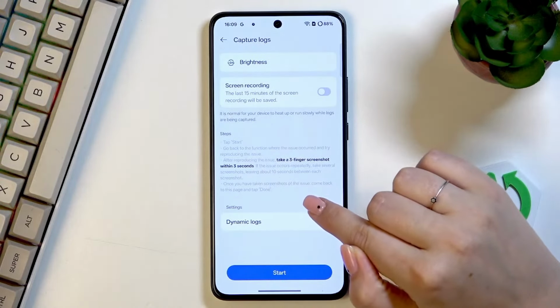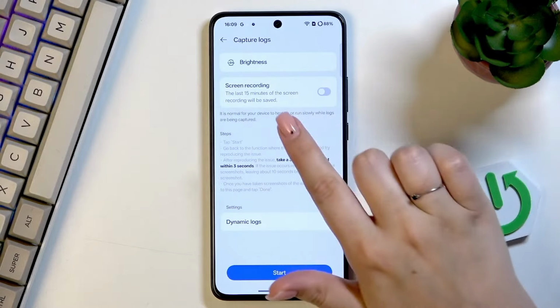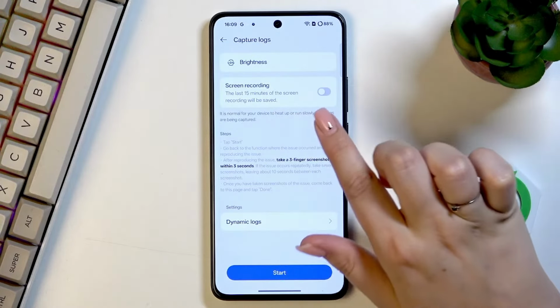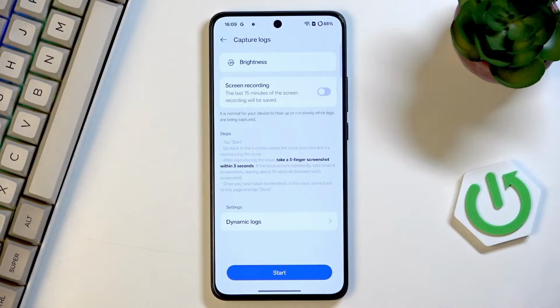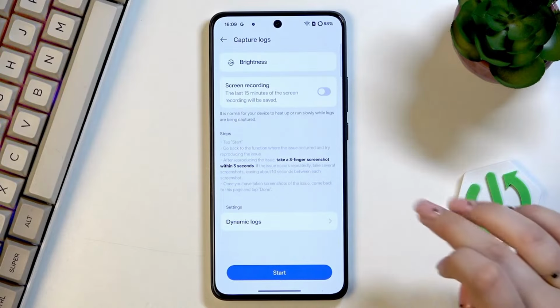Here you've got the instructions of what to do, but I highly recommend to also record the screen, then start the whole process of catching the problem, and after that you will be able to send it to the developer and seek for some help.